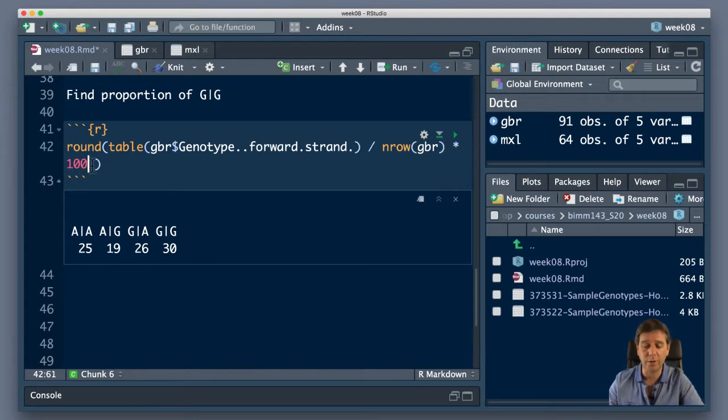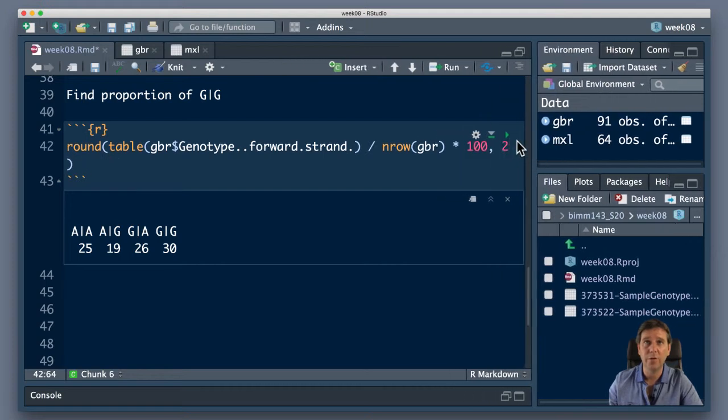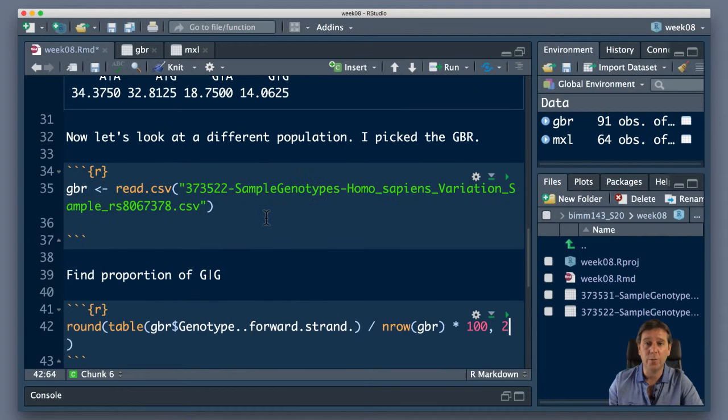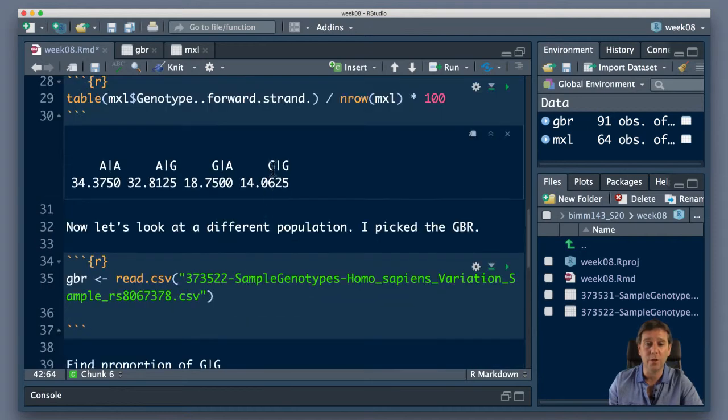I think I actually want to round it to 2 significant figures, so I'll do comma 2 here. Let me make this a little bigger. It's getting a little complicated, this line of code, but it'll tell me that it's 29.67%. So it's actually more than twice the proportion of that 14% that we saw in the Mexican ancestry Los Angeles population.